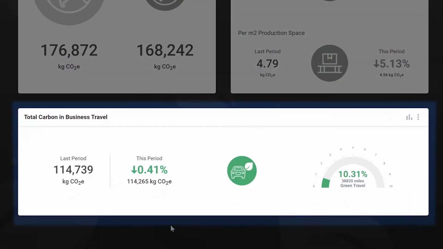The next area we do is total carbon in business travel, and similar to the carbon in energy, it looks at the amount of carbon emissions produced by travel that is done for the delivery of goods and services in your business, how you've moved from the previous period, and then what percentage of your travel is done through green vehicles, hybrids or fully electric vehicles.